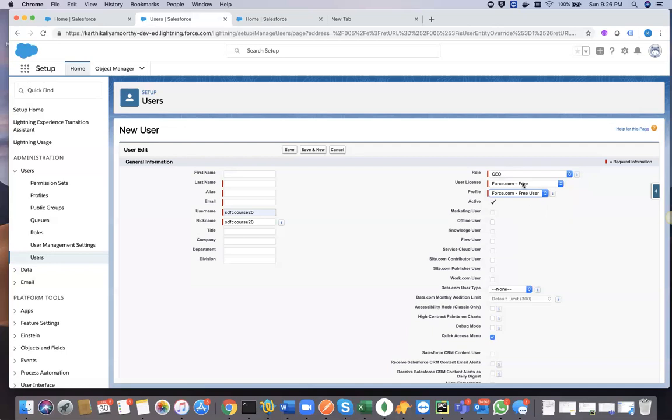I have a question. Sure, go ahead. For this license, do we need to buy a license, like the work.com you mentioned, or is it free? No, we need to buy them.